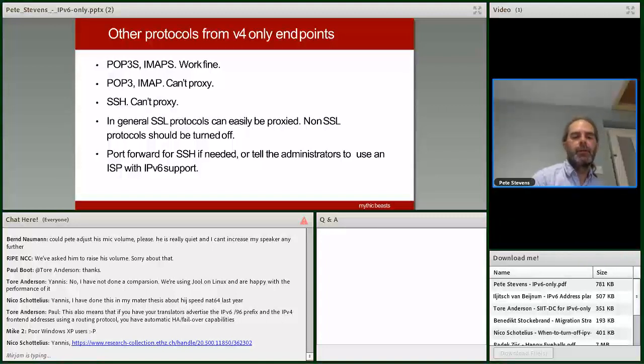The more difficult one is SSH, which we can't proxy either because SSH doesn't use SSL for the connectivity. We've worked around this by automatically configuring a port forward on a v4-capable machine that can then port forward onto your v6-only server. Or you tell the administrator of the VM or the server that they should enable v6 to get to the administration interface. And that's a much easier sell than telling people they have to have all of their customers use v6.